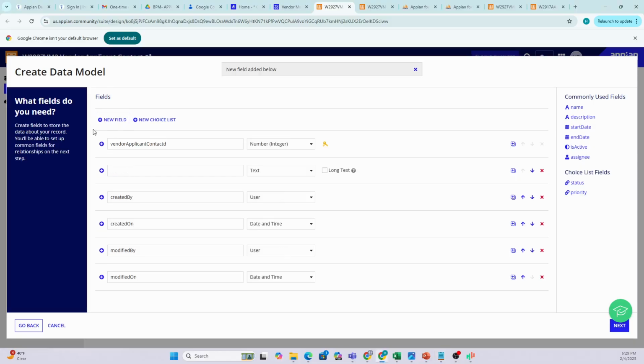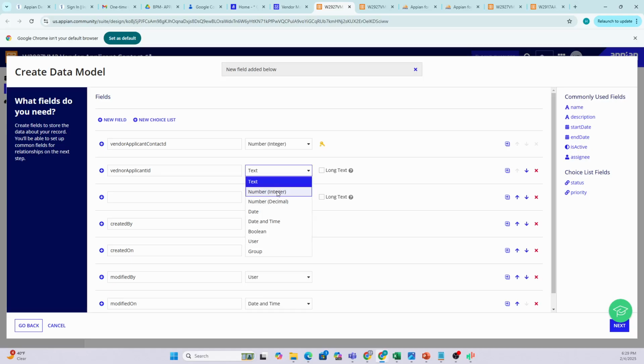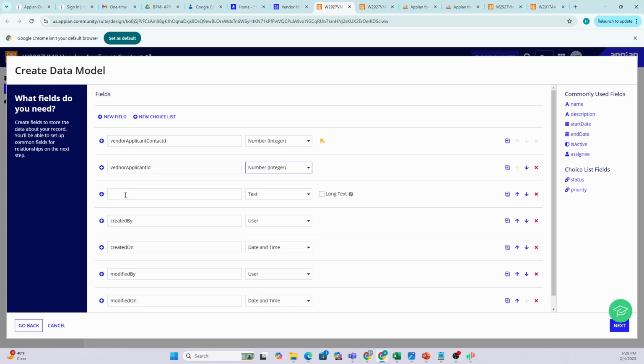To add a new field, there is a new field button on the top here, so you can click on new field anytime you want, right? So now I'm going to add vendor applicant ID. This is going to be the primary key for the vendor applicant record type. The type is number integer, right? Then first name.